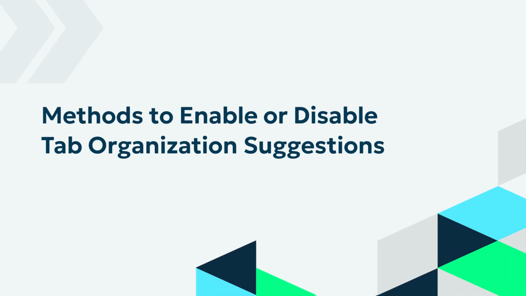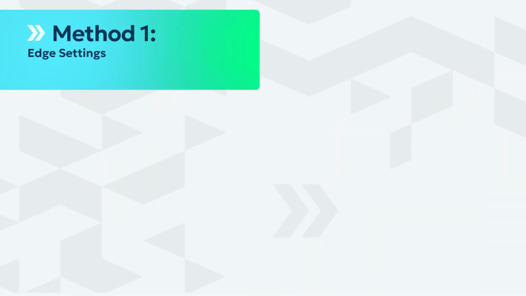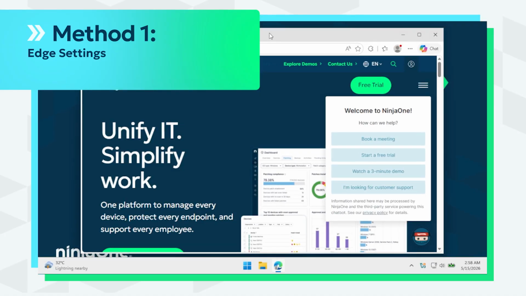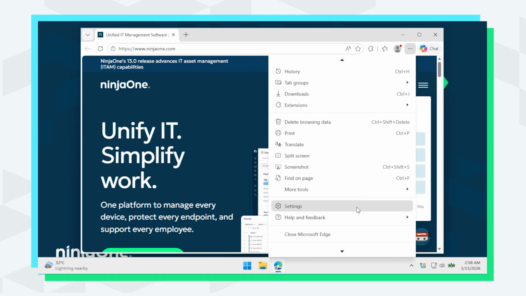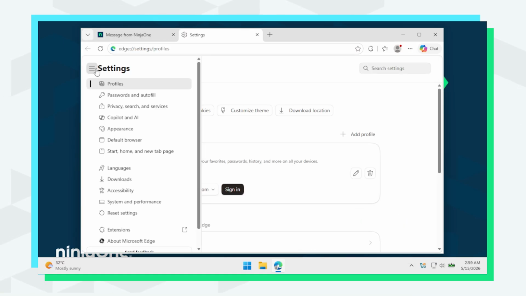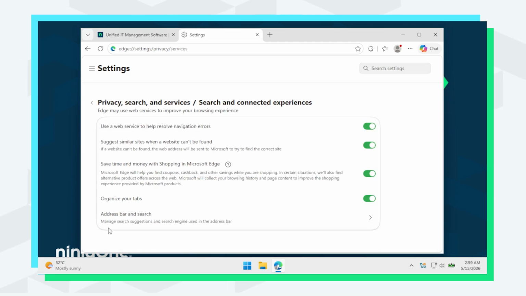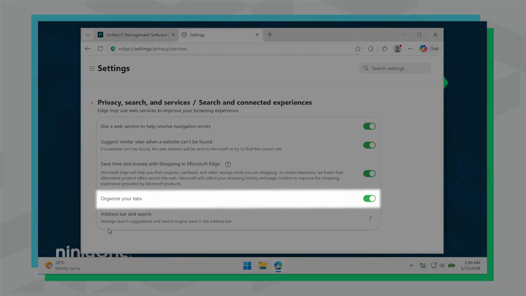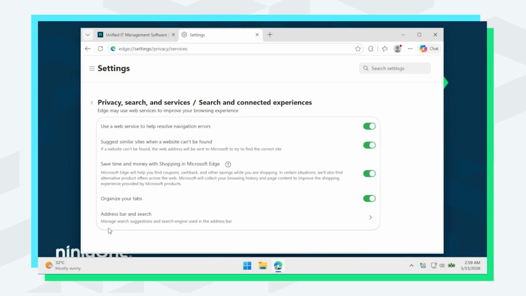Methods to enable or disable tab organization suggestions. Let's begin with the most user-friendly method, Edge Settings. Open Settings by clicking on the 3-dot menu in the upper right corner and selecting Settings. On the left sidebar, choose Privacy, Search, and Services, and go to the Search and Connected Experiences section. Find Organize Your Tabs and simply toggle it on or off. Note, however, that this option may not be available depending on how the feature has been configured in your environment.